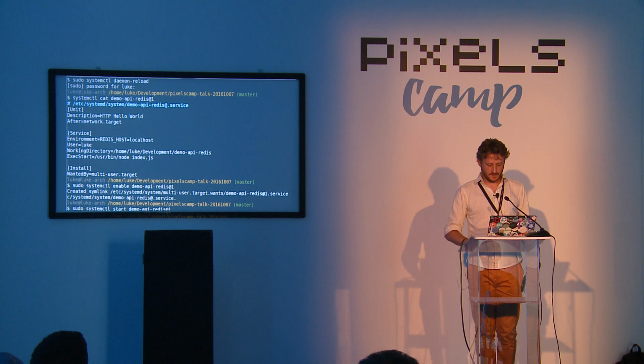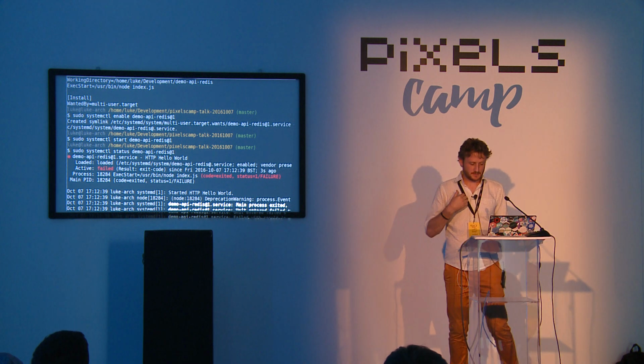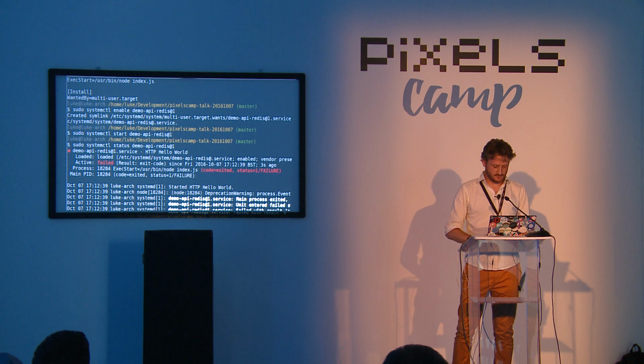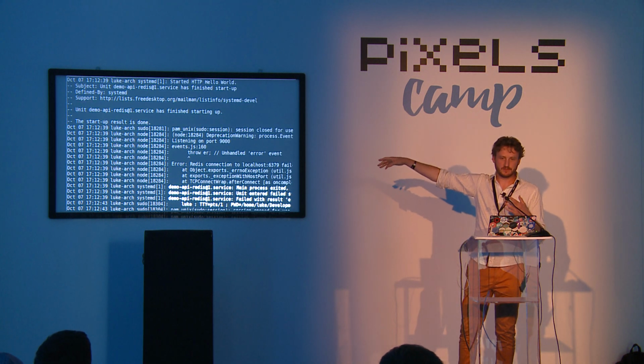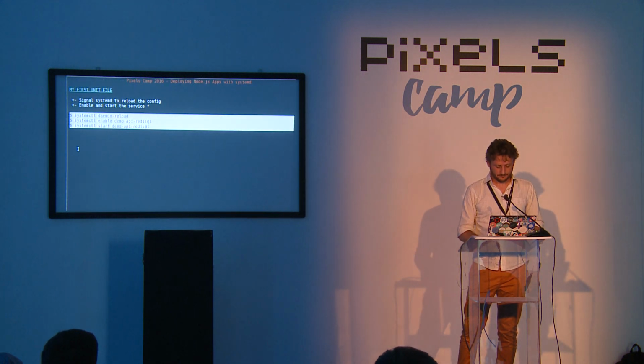Start, cool. And now I can check the status of it. And we see it failed, which is as I expected anyway, because Redis isn't running. I know that because obviously I planned this. But if we look at the logs, it's like, I can't talk to Redis. I can't talk to Redis. That's to be expected because we haven't started it, right?